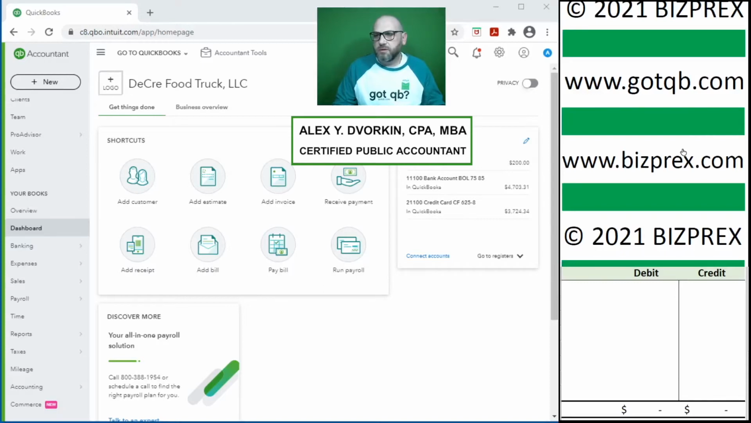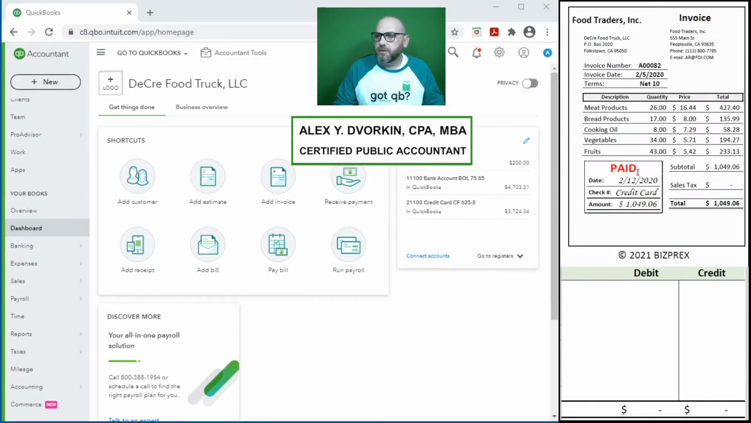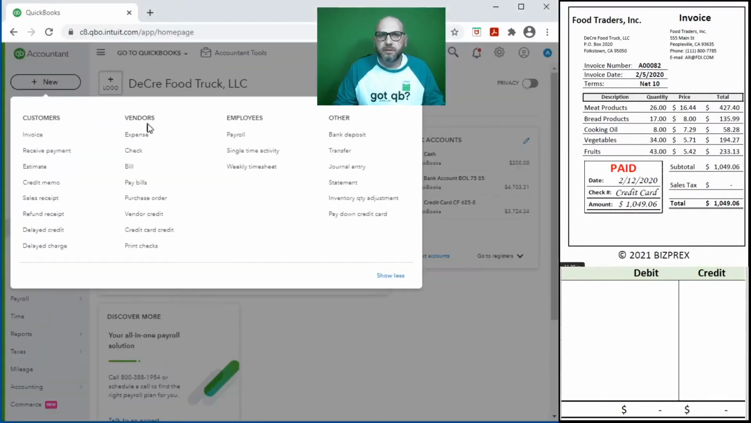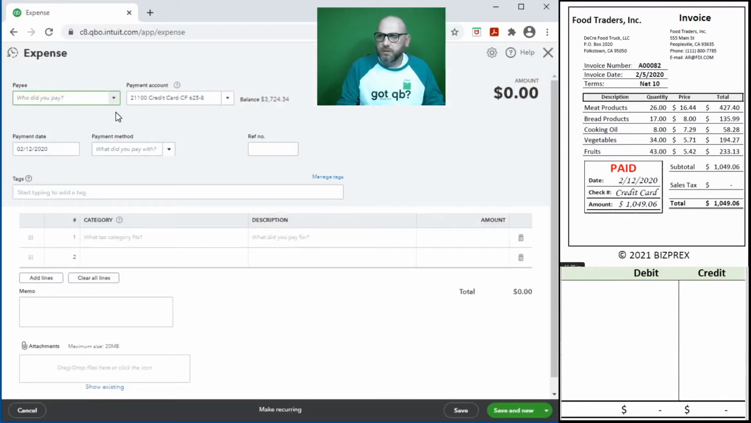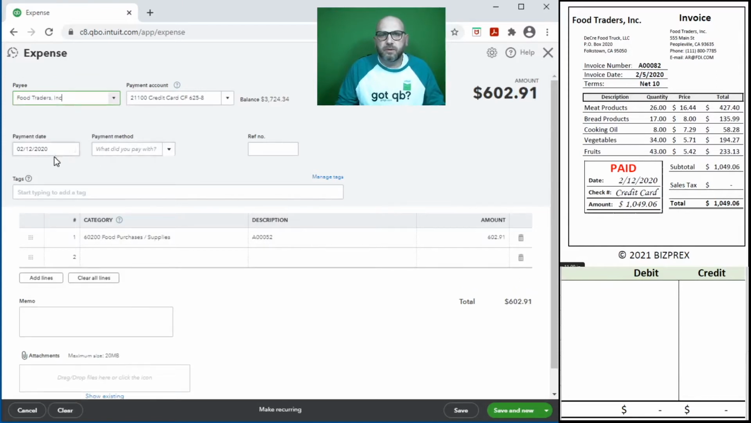Okay, let's go ahead and start booking transactions for the month of February. Here we are. Our first transaction is paid with a credit card. So let's go ahead and pay it with our expense module. We're paying Food Traders. All right, here we are, paying with our credit card. The date is 2/12. Okay, method credit card. Reference, we're going to use our invoice number.